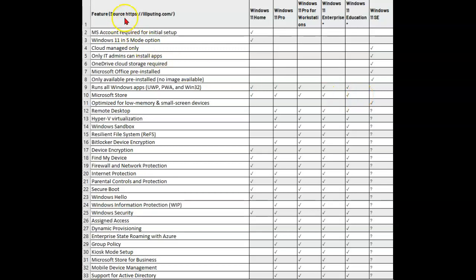I found this rather nice little chart on lilyputing.com about the various editions of Windows 11 and the capabilities and features that they have. You can see here that Windows 11 Home requires a Microsoft account for initial setup, which is interesting. You must have a Microsoft account in order to set that thing up. You can't set it up as just a local account.